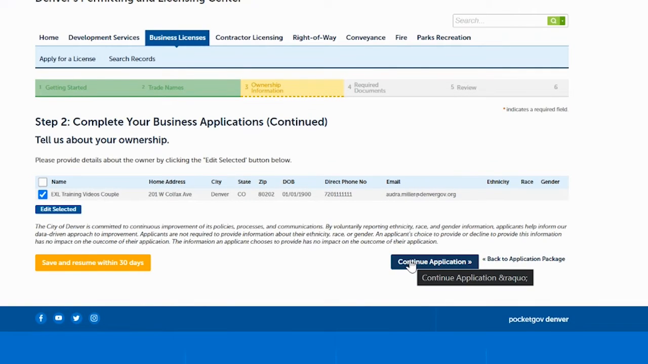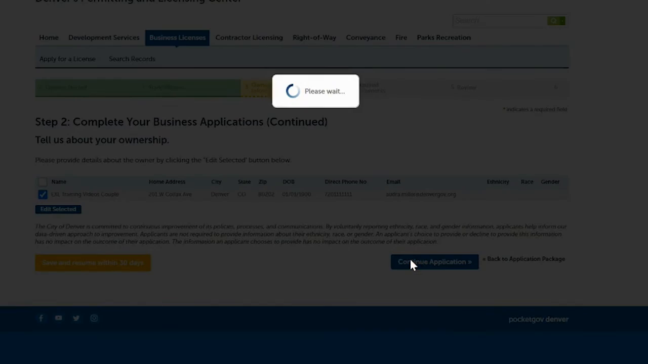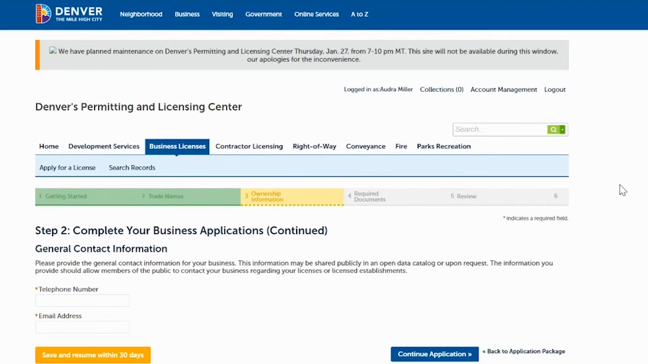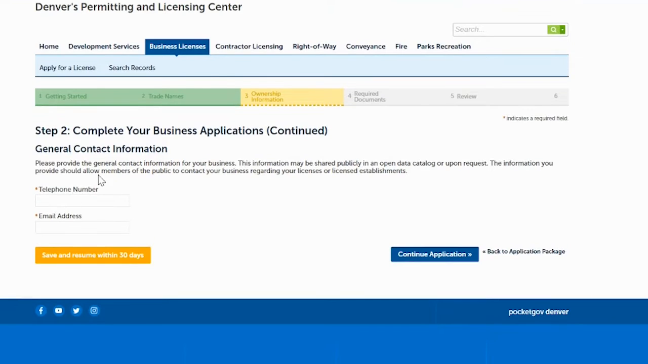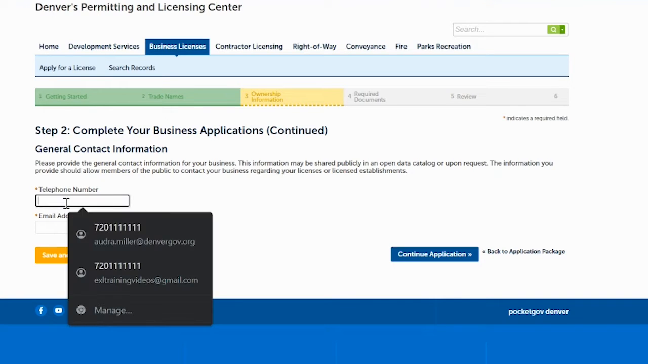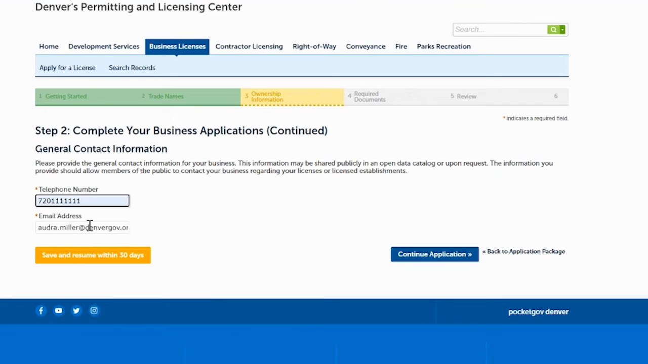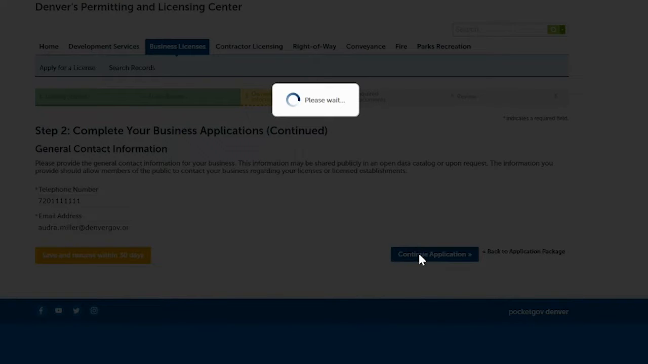And then here you're going to click on continue application. And then here they're asking for general contact information. And again, this general contact information will be viewable by the public. If the public asks for contact information for specific licenses, this information will be viewable by the public, and it is required information. So again, we ask that you give us a good phone number and email address, and then you will click on continue application.